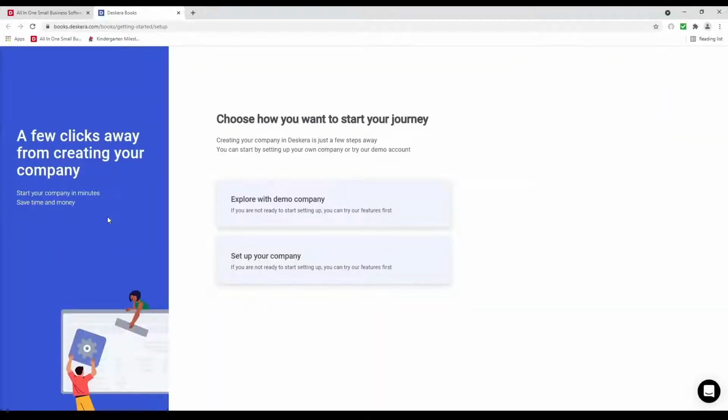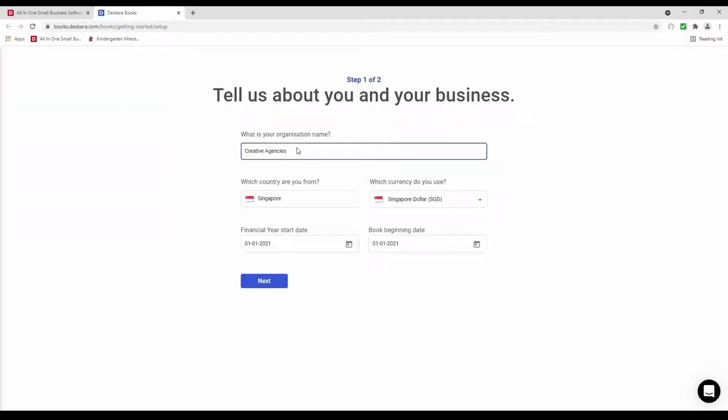Let's click on Books. Inside here it says choose how you want to start your journey. Explore with a demo company or set up your company. Let's set up your company. Inside here we can update the company name.